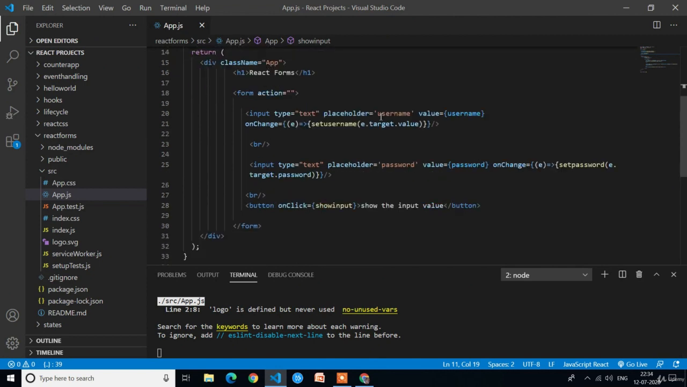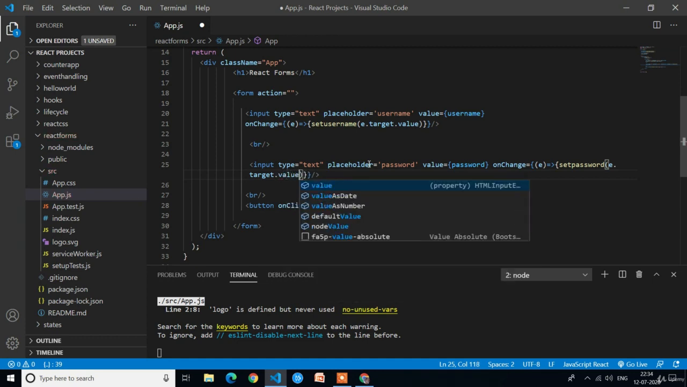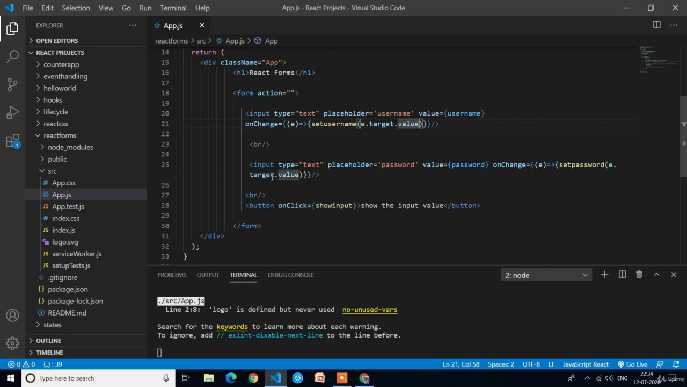So let's see the error in the input field. Input type is equal to text, placeholder is equal to password, value is equal to password. In the onChange method we have written the arrow function. So to update we have to call setPassword with e.target.value. Instead of value I have written password, that's why it is raising an error. So here we have to write value because we want to get the value of this password. That's why we have to write e.target.value.